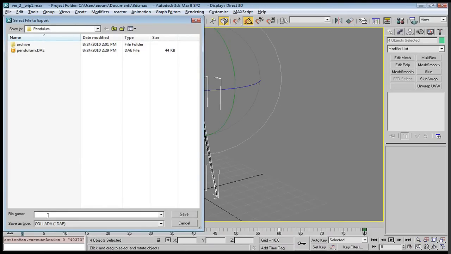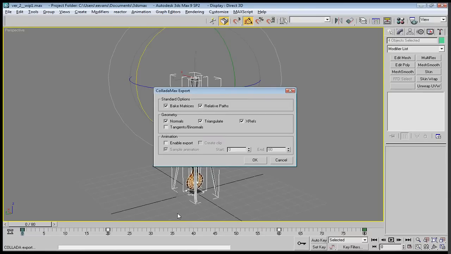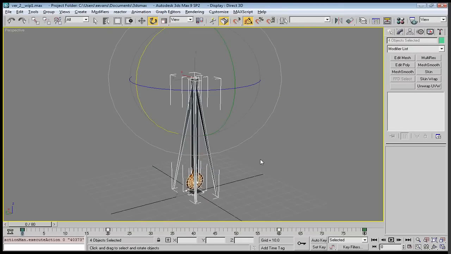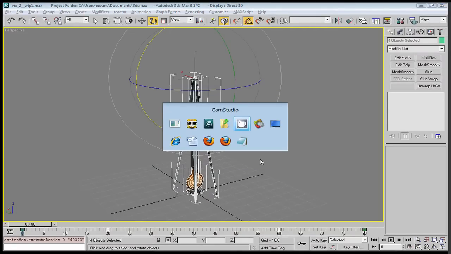And this time I'm going to call it Pendulum Anim, because we've got animation data we will have in this file. So click Save, and I'm going to click Enable Export under the animation heading. We want 0 to 80, and we'll go ahead and click OK. Okay, at this point we're ready to go into the Kaneva game client.